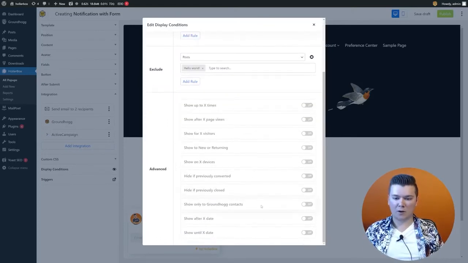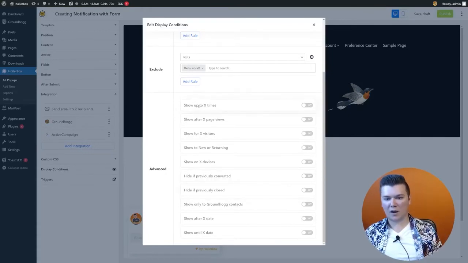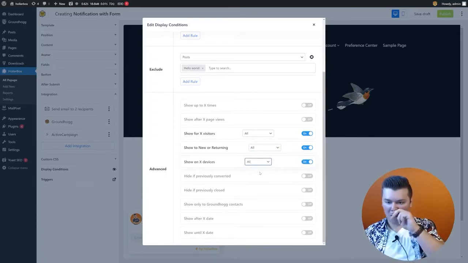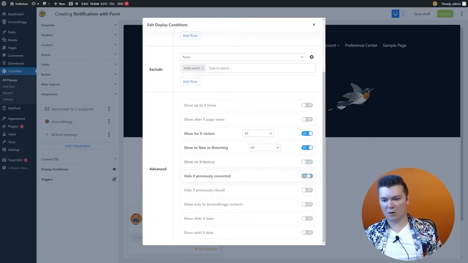And then we have some more advanced rules that I want to walk through. So things like showing up to a certain number of times, showing a pop-up only after a certain number of page views, showing for specific visitors, like whether they're logged in or not, whether they're new or returning. So if you want to show it for returning visitors but not new visitors, if you want to show it on mobile or desktop, if you want to show it to people who previously filled out or converted on the pop-up, or if you don't want it to show if they've previously closed the pop-up.